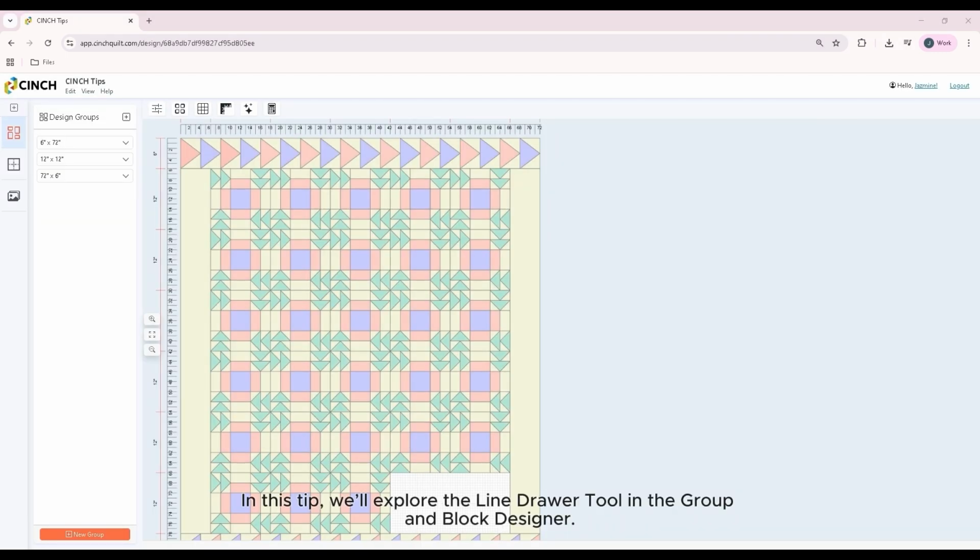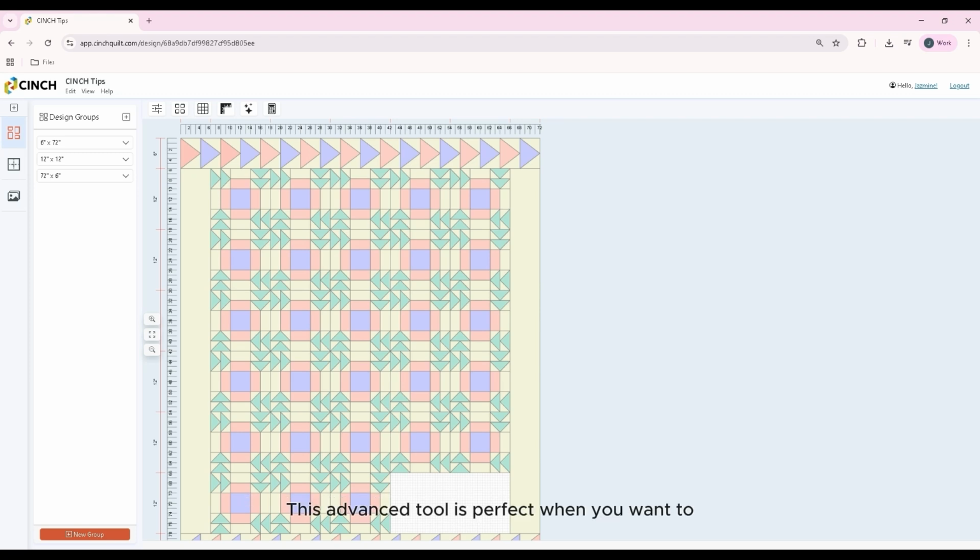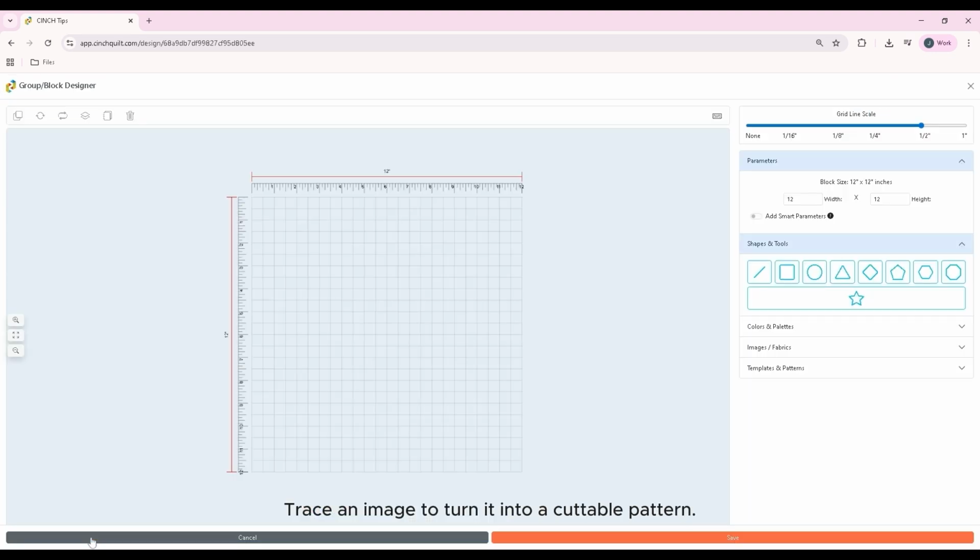In this tip, we'll explore the line drawing tool in the Group and Block Designer. This advanced tool is perfect when you want to create completely custom shapes or patches, or trace an image to turn it into a cuttable pattern. You'll find the line drawer tool in the Shapes and Tools section. It looks like a single line icon.